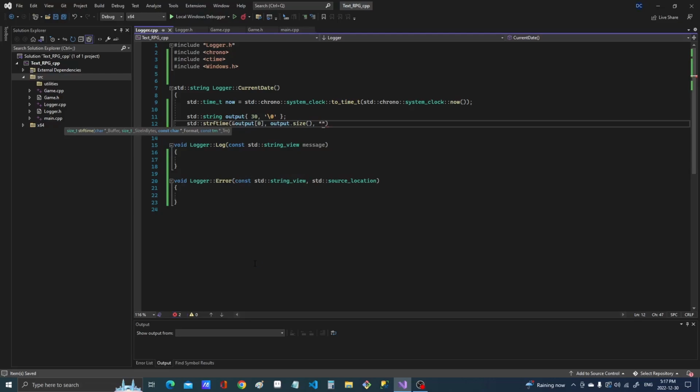And now we have to figure out how we want to format our time. So I'm going to do year, month, day, and then hours, minutes, seconds. You could do it in any order you like. So let's start with that. So you're going to want to use %Y-%m-%d.